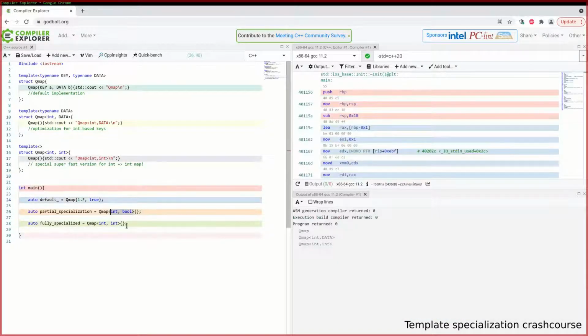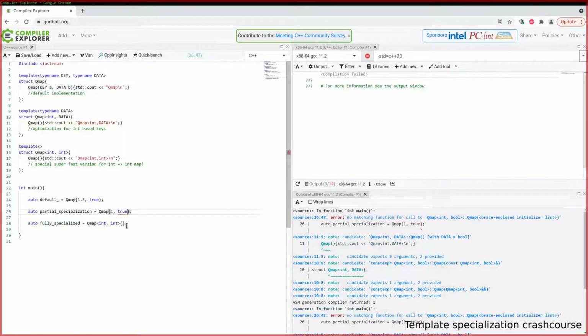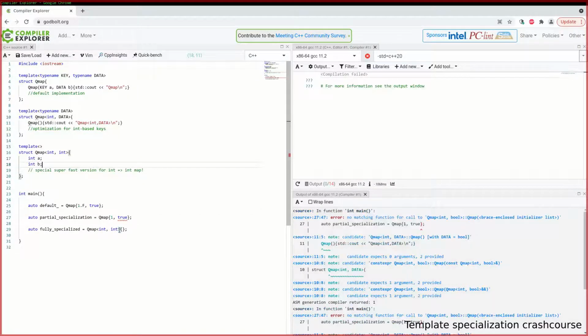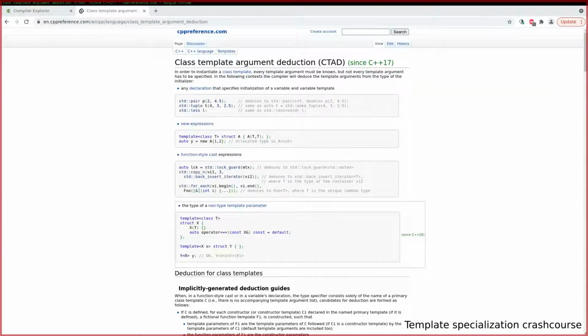If we try to do the same for the partial specialization, we get an error, as none of the valid candidates accept an integer and a boolean for its initialization. Other ways of initializing, such as aggregate initialization, can also be used to deduce template parameters. If you want to know all the details, the thing to Google for is class template argument deduction.